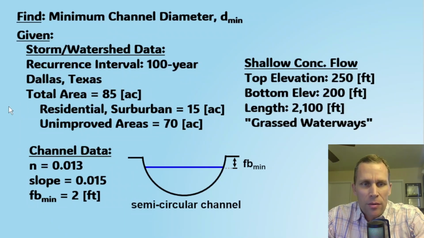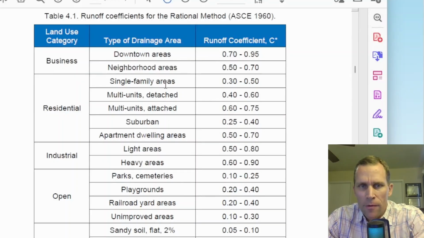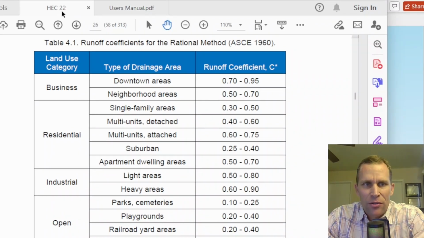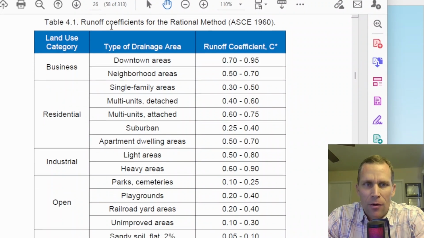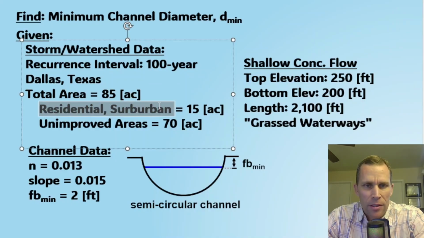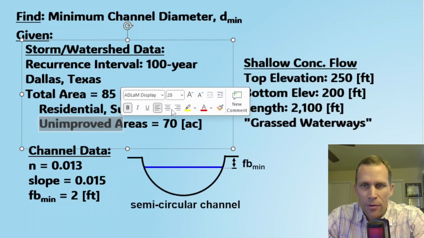But while we're here, let's go ahead and determine the runoff coefficient. I've changed over to the HEC 22, the Hydraulic Engineering Circular number 22 document. This is table 4.1. We have a list of different runoff coefficients based on the land use category and the type of drainage area. I'll leave a link to this document to download if you're interested. I'll leave the link in the description. So what we have is two different types of land. We have residential suburban and unimproved area.